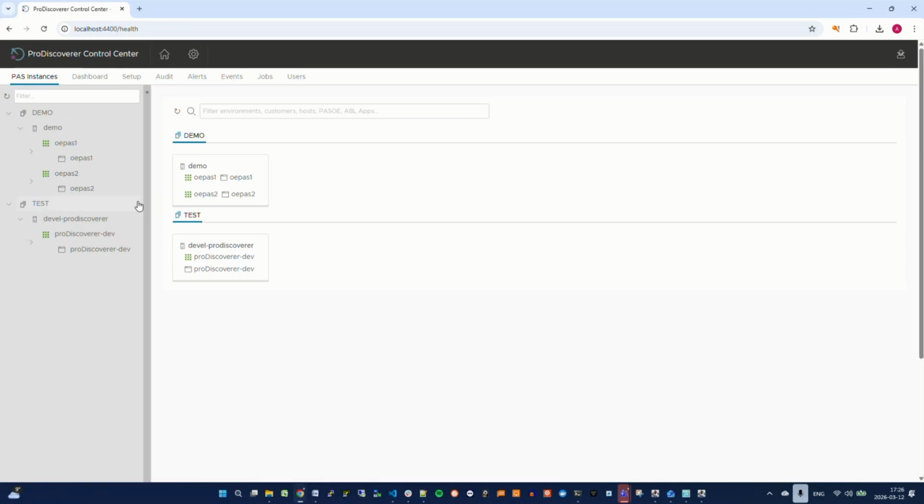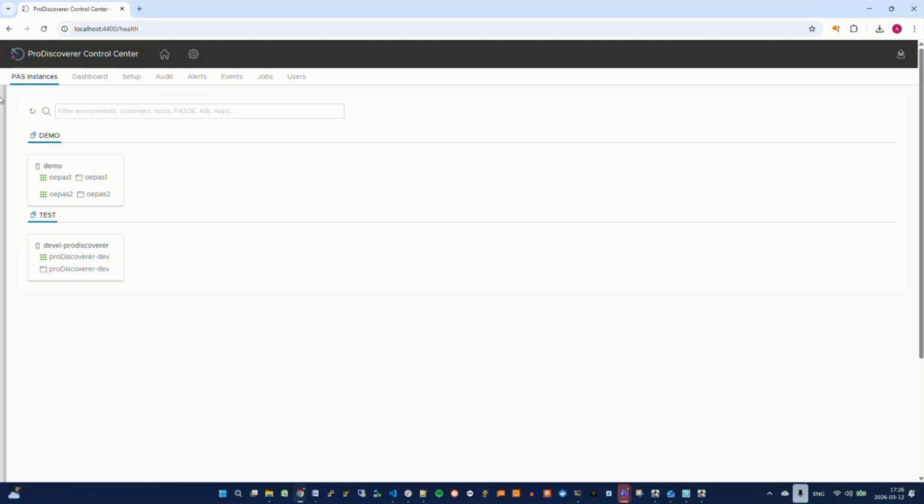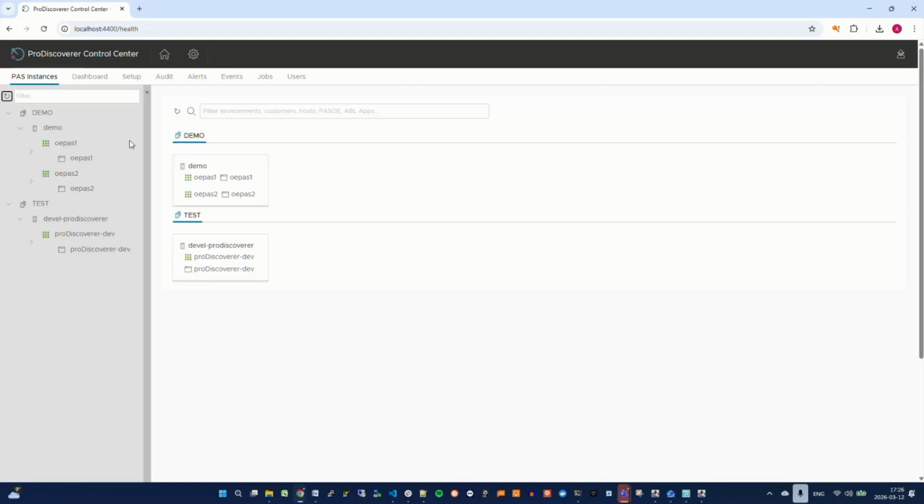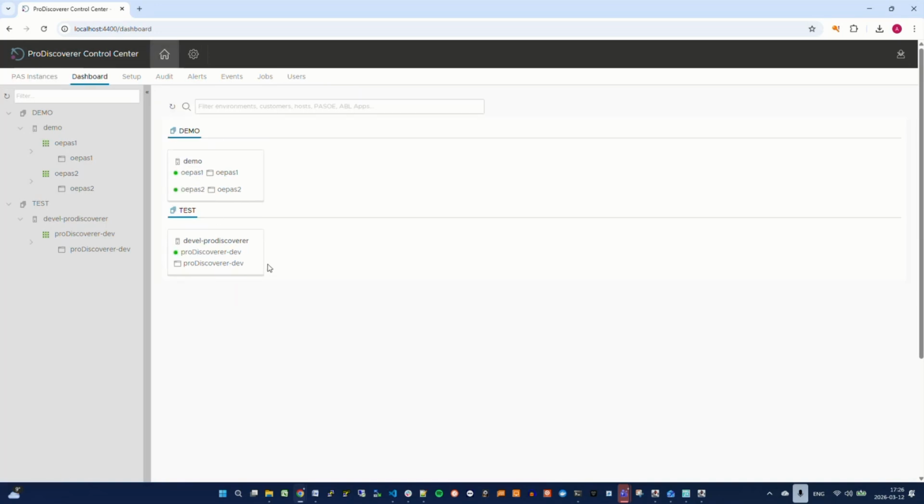To navigate, we can either use quick search buttons if we want to find something. We have a left-hand side navigation bar. We have a PAS instances overview, where we can navigate from there, and we have a dashboard showing the health of PAS instances. Actually, we have ping calls, and if the ping to the PAS instance is successful, we see the green light.